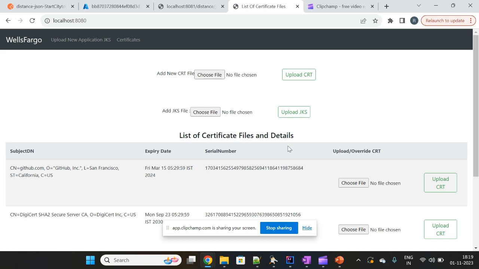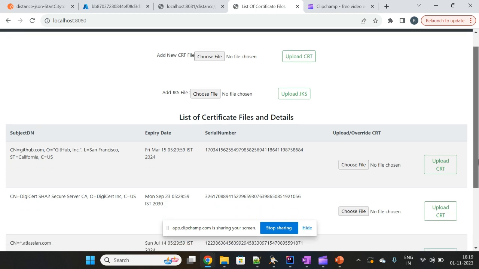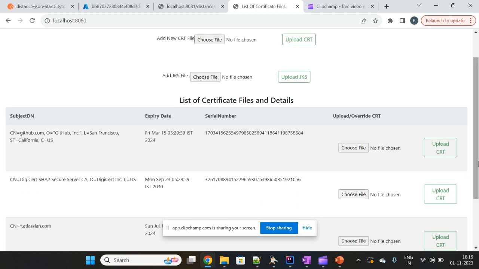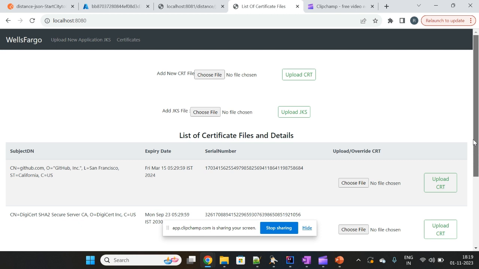So these are the features. I think one more feature we have mentioned in the PPT deck is about deleting the CRT, which I haven't covered due to some time constraints. Basically we can have one more button here. When you click on delete, you can read that JKS file content and then delete the respective CRT files in your JKS file. So that is something we can do here.